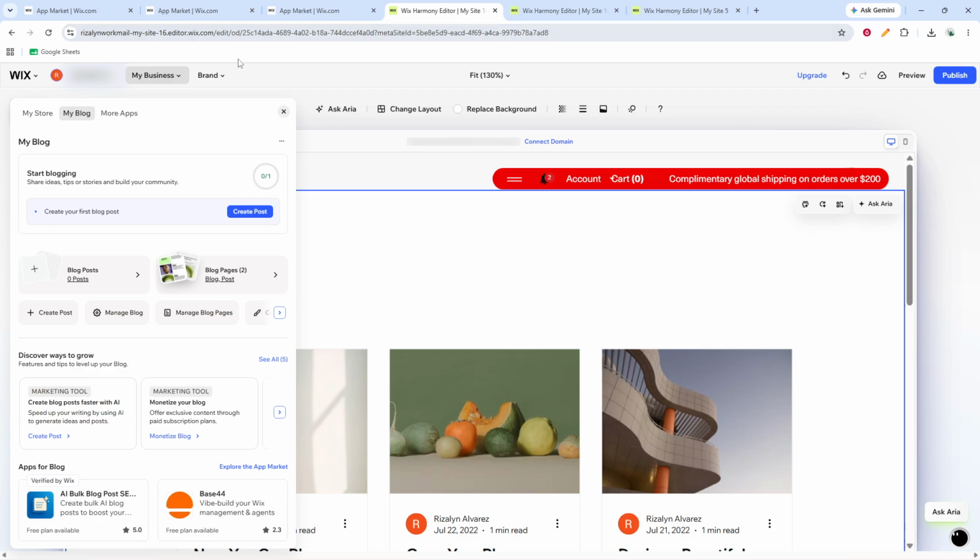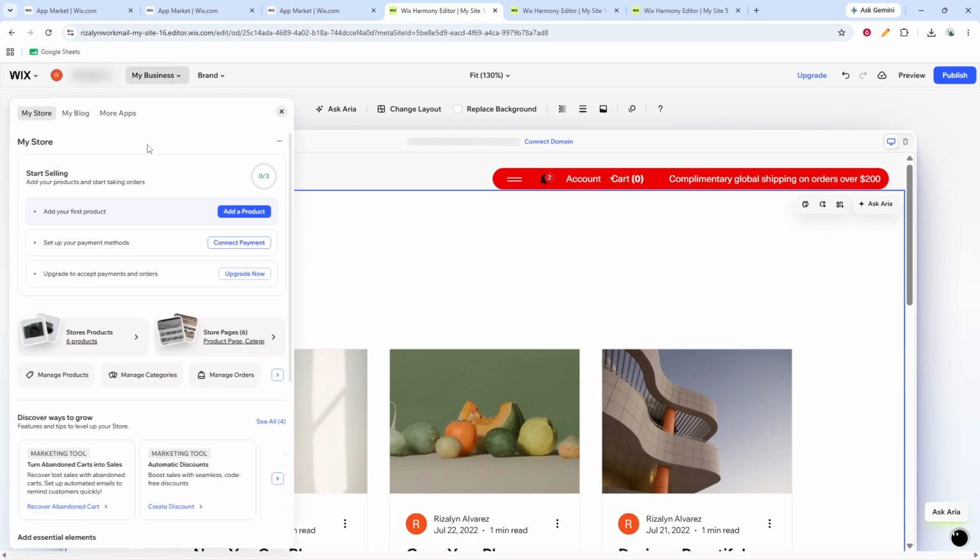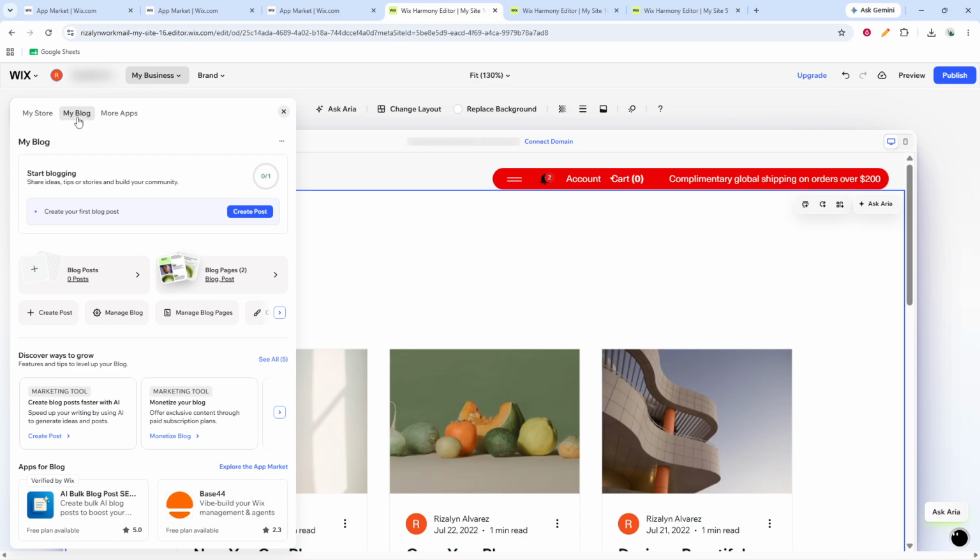After a Wix blog is installed, Wix automatically adds a blog page to the site. When the editor loads, you should be able to see that new page in your site structure. This is the page visitors will use to browse your posts.